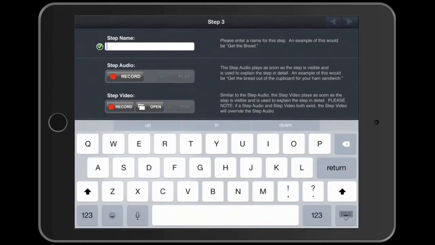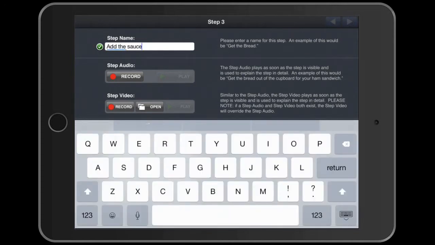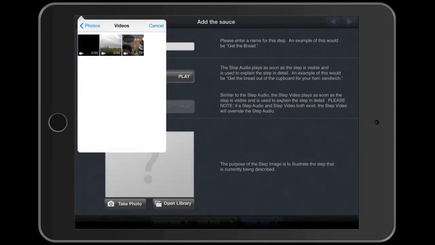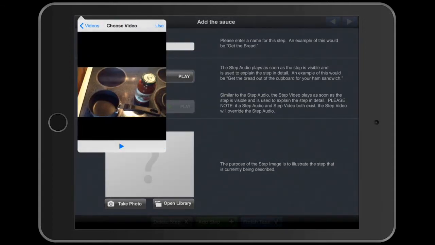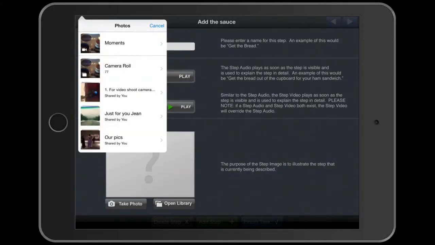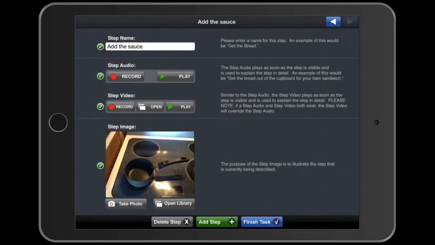Step 3. Let's add the sauce. It said add the sauce. Add the sauce. For my step audio. Add the sauce. And I'm going to add a video in here. And then I'm going to open my library and just put a little placeholder. I'm out of photos here, but we're going to use this one again. Then we're going to finish.